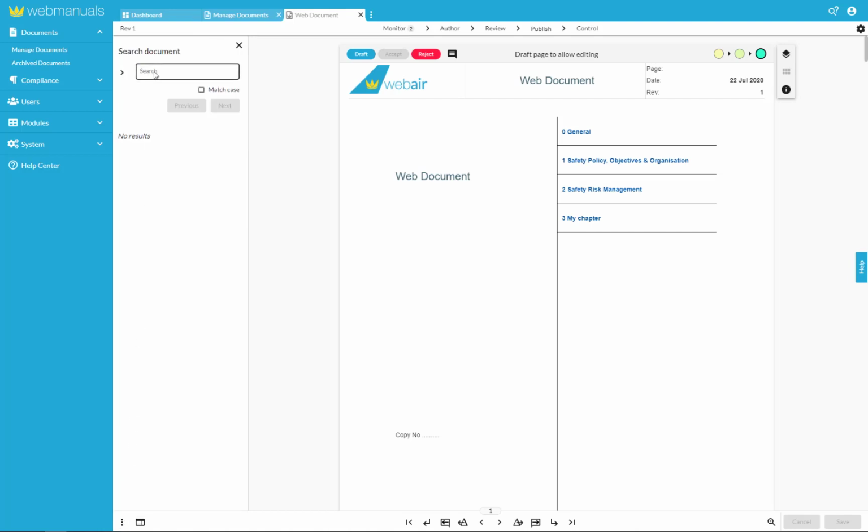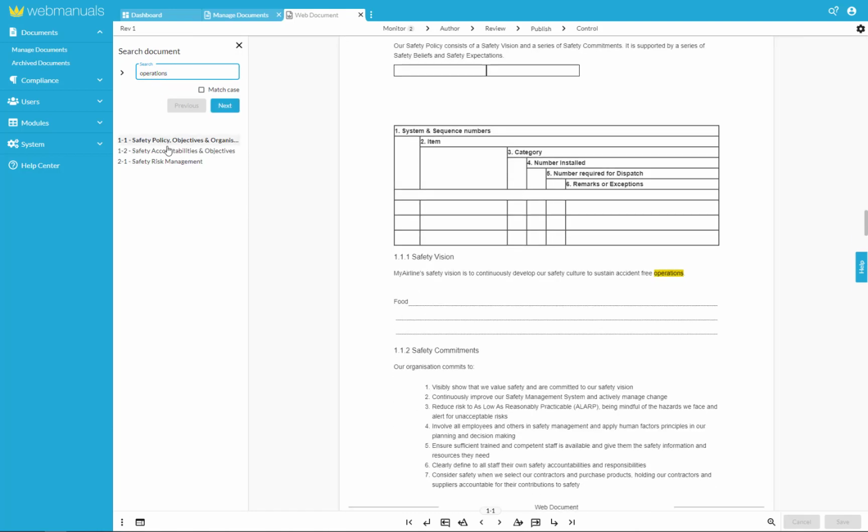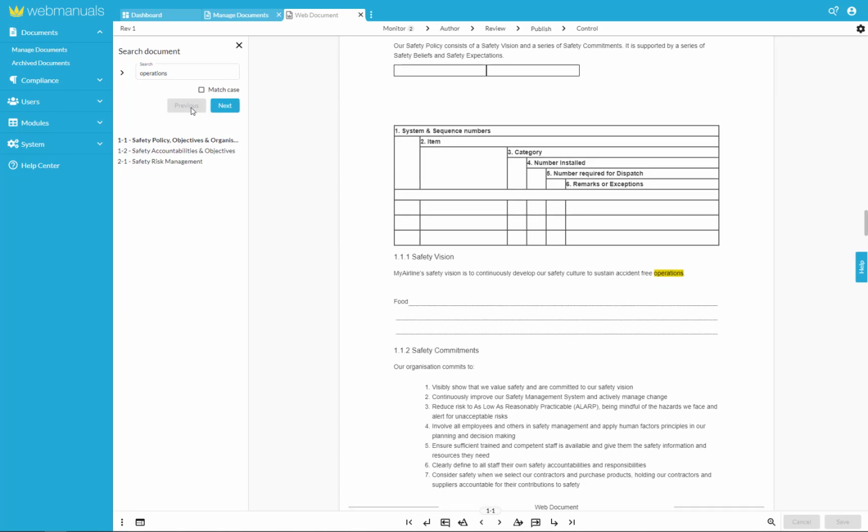Search document. This allows you to search for one or multiple words in a document. You can do so by typing in a query in the search field. You can move between results by clicking on Previous and Next. By clicking on the expand arrow in correspondence with the search field, you can access the Replace function, which allows you to search for a word and replace it with another in the entire document.